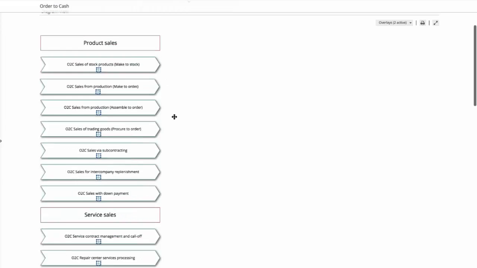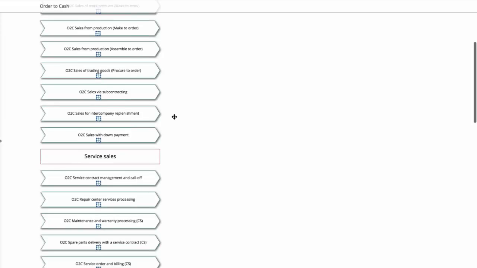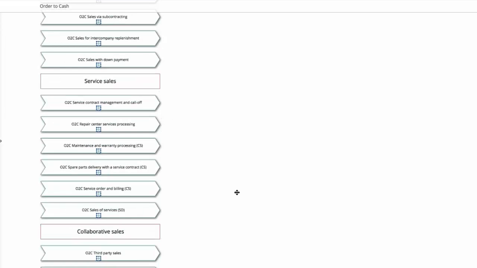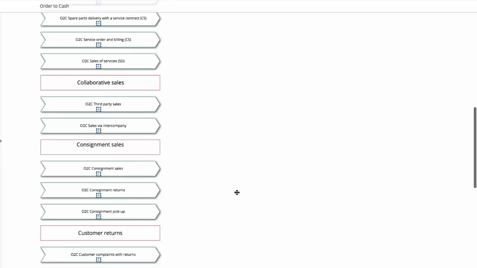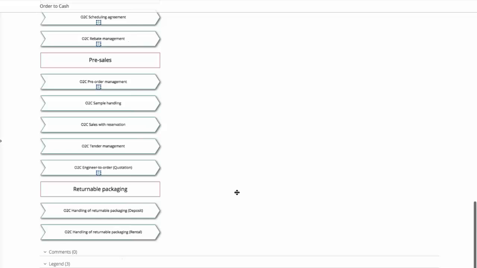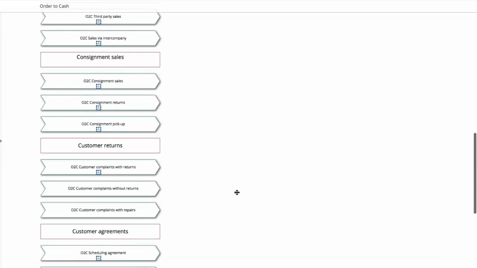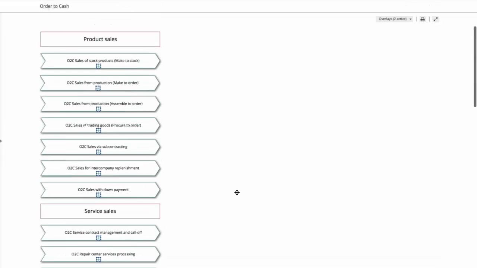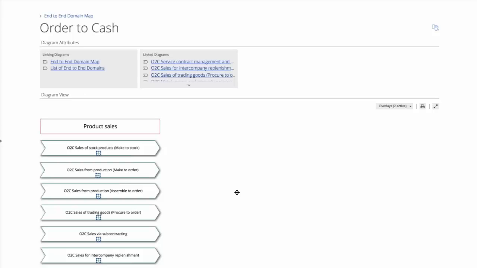So next to the typical product sales, we have service sales with different variants, collaborative sales, consignment sales, and customer returns, customer agreements, pre-sales, returnable packaging. So what you see here is a very extensive list of end-to-end scenarios. And the idea from the use cases, again, is to use this for scoping, to go into a discussion with your business about what the use cases are that you want, maybe later an IT system or your business to fulfill.